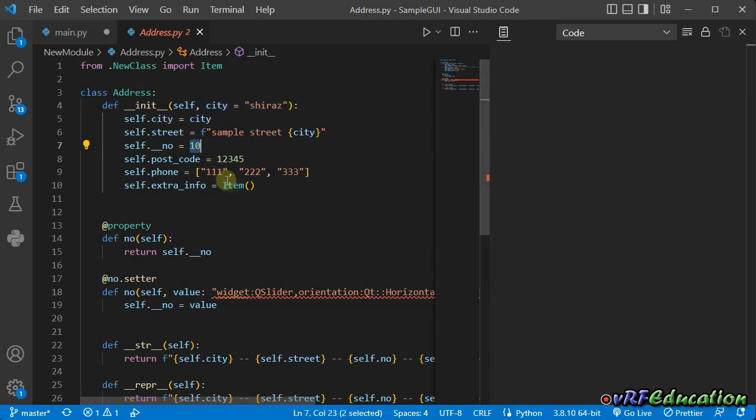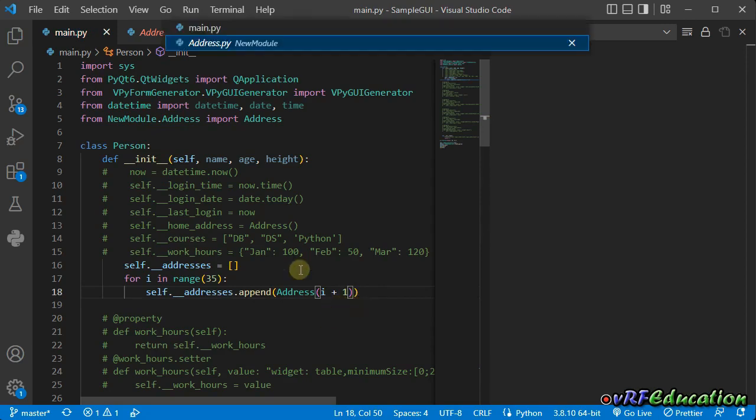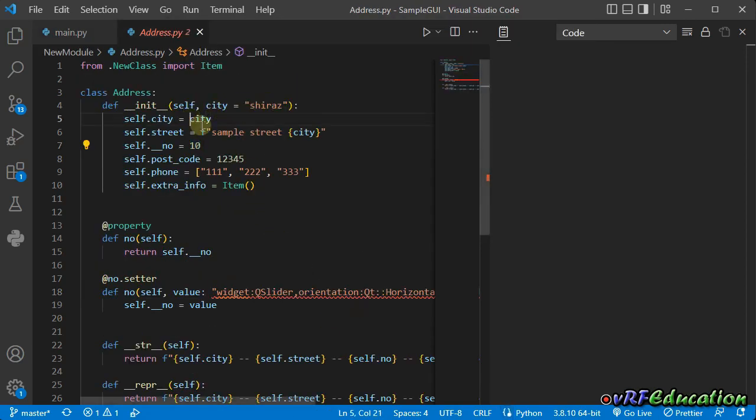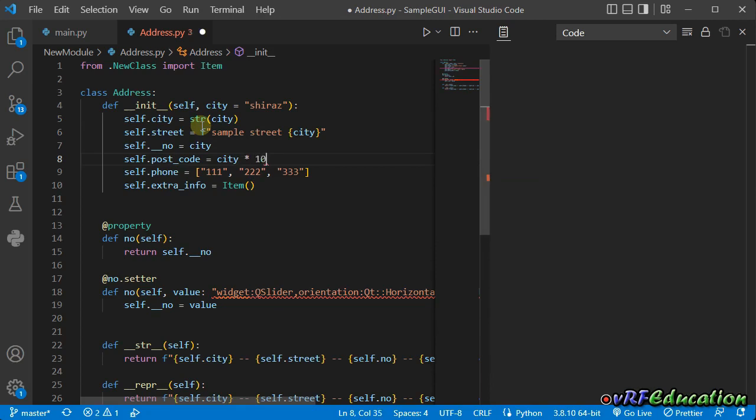Let's do something. Let's change this one. I'm gonna pass an integer to this property, and I'm gonna use str here. And also, it's not correct, but I'm going to use city for the NO field, and also for postcode I'm going to use city multiplied by 10. I'm going to change them in the form so you can realize what happened.